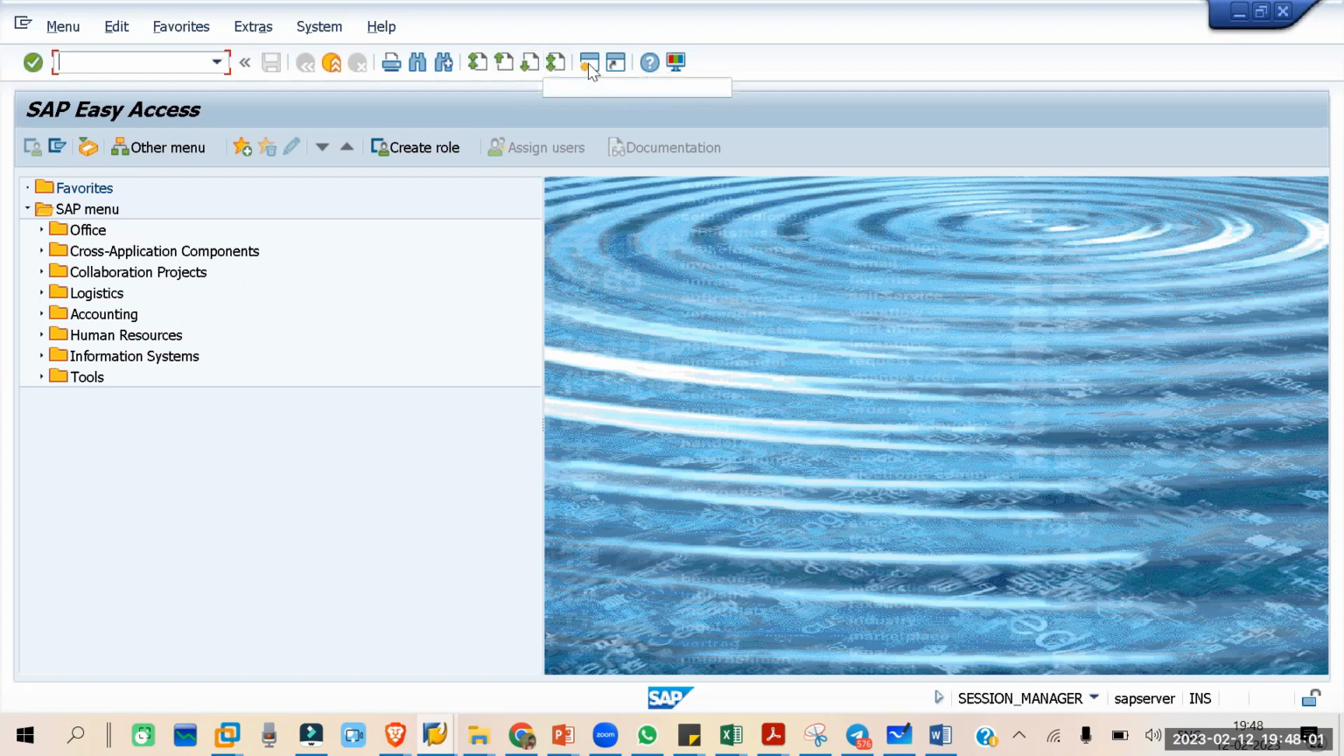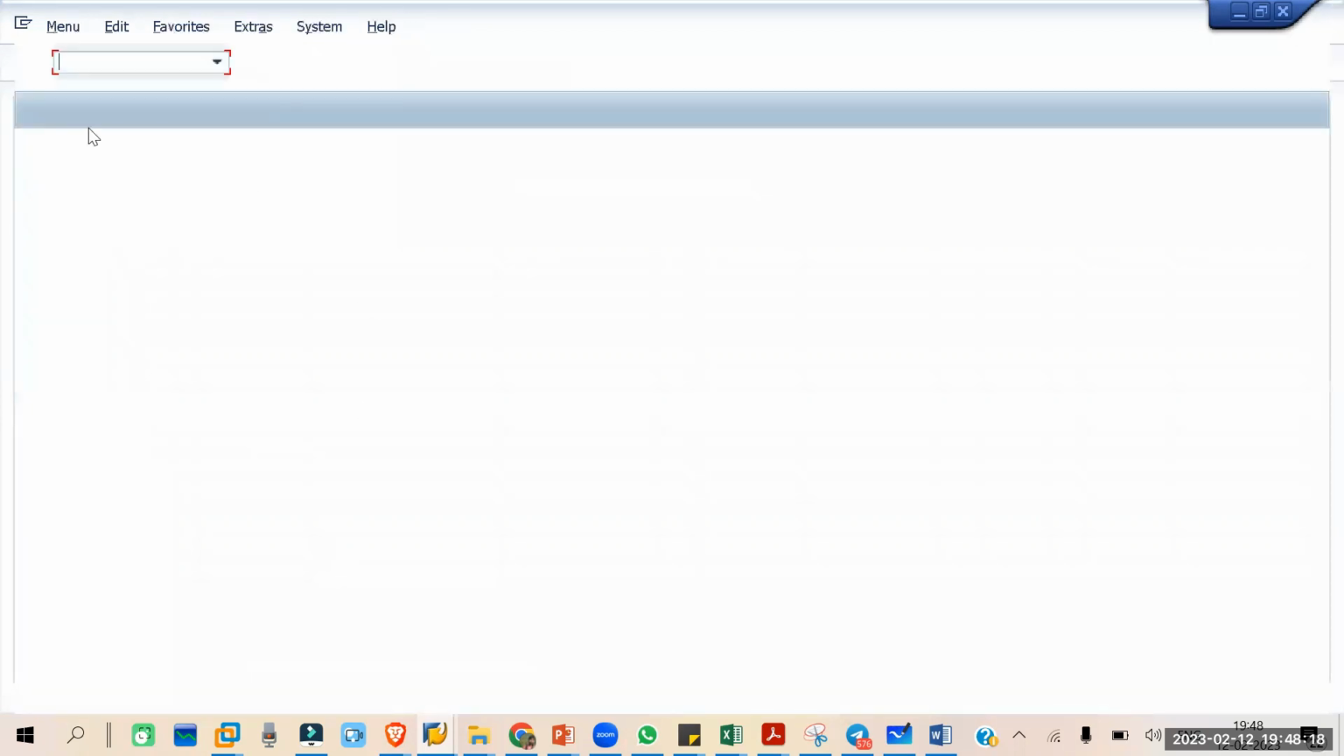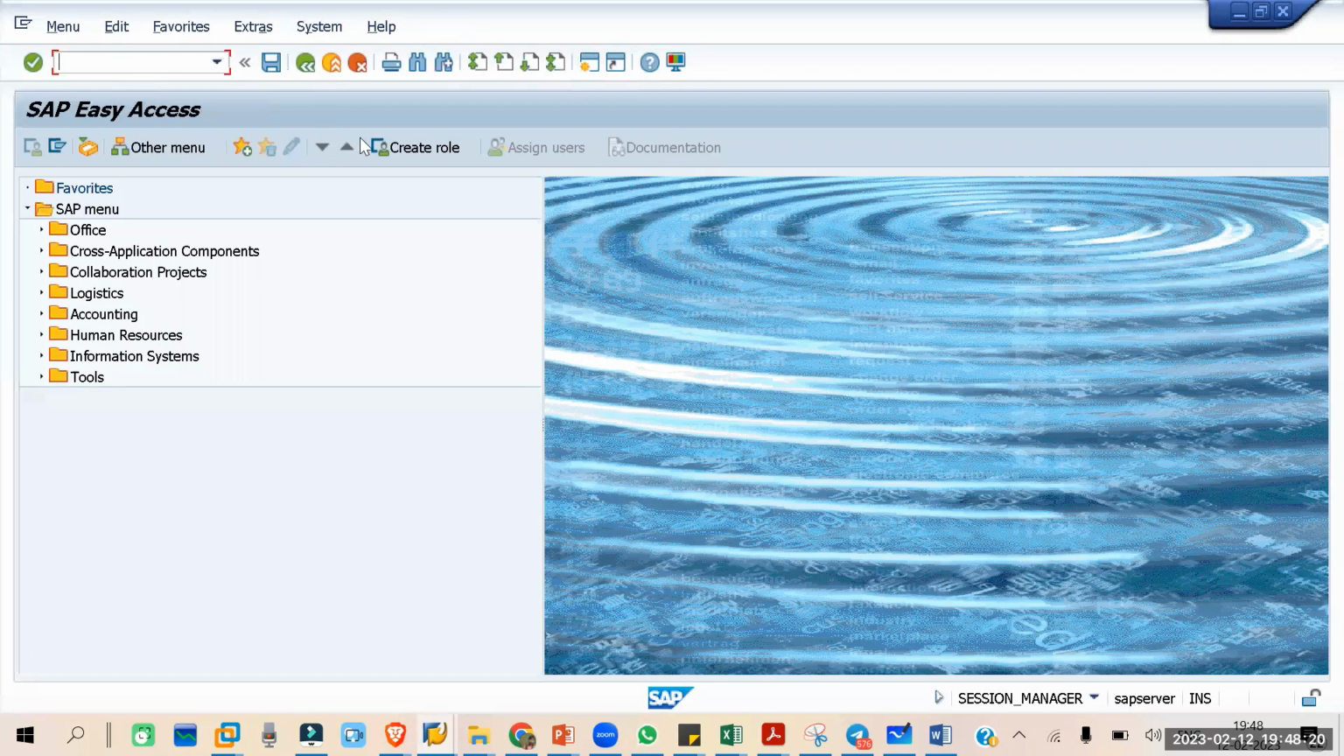Okay, next one is you can create a new session. Let's say you are in ME21 and you are in a screen. Now you want to open a new screen, you can click over here. It will open a new screen for you. Next one is your shortcut. If you click on this one, it will create a shortcut for you.